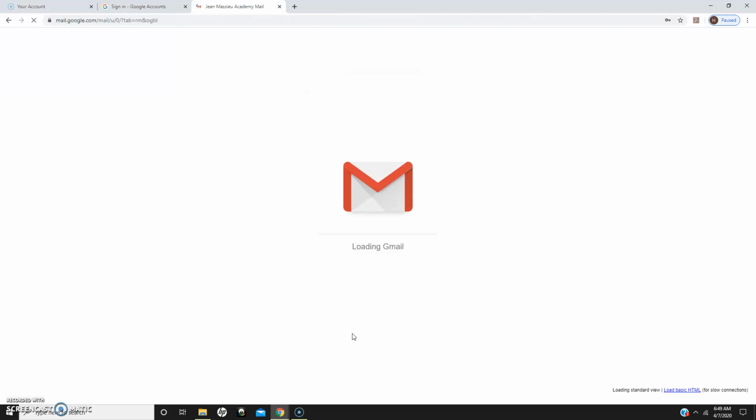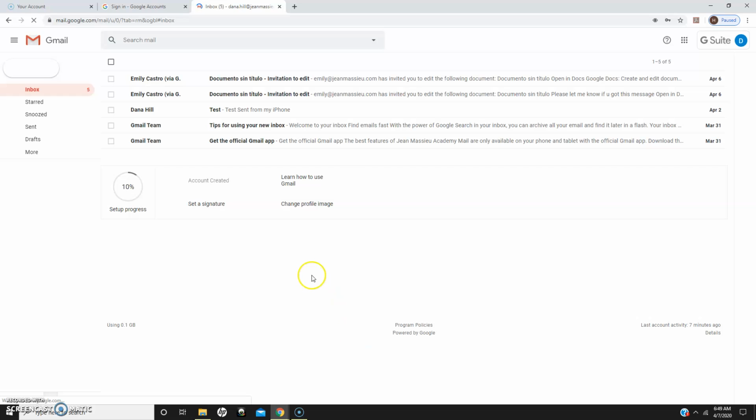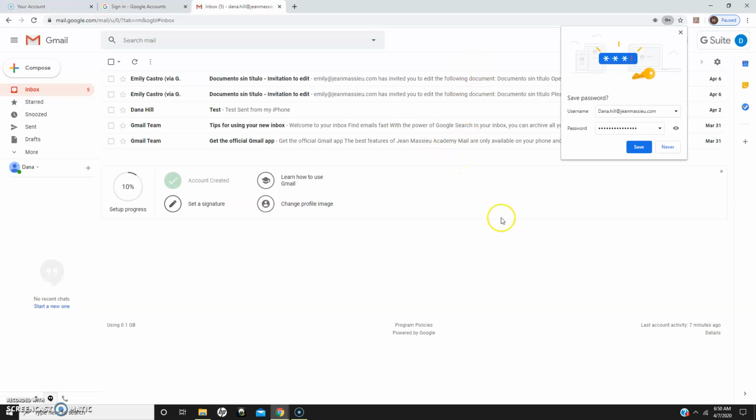Your screen is going to pop up like this. And there you go. So if you are looking at a screen like this, you are in your school's email. You might have a lot more emails than what I have here, because this is a new account for me to contact you and send you your lessons. So if you are looking at this, that means you're in.